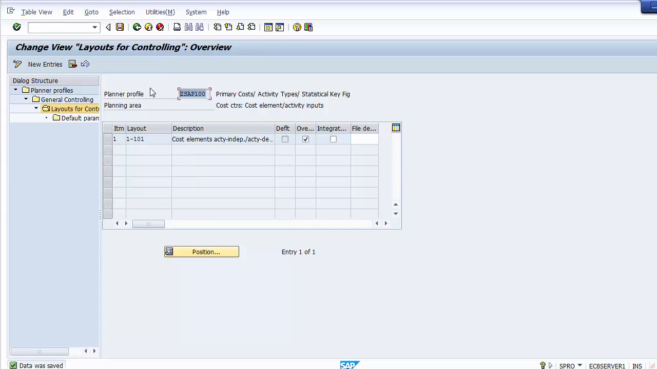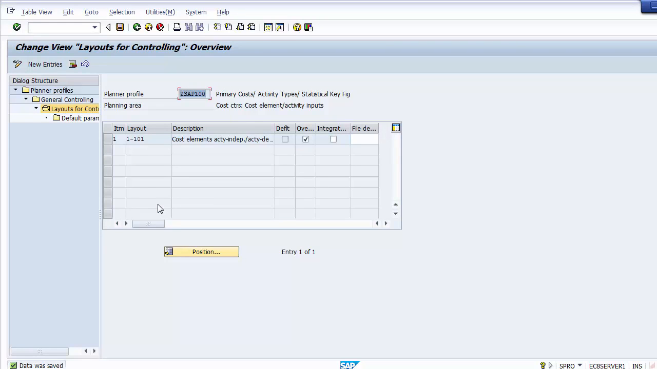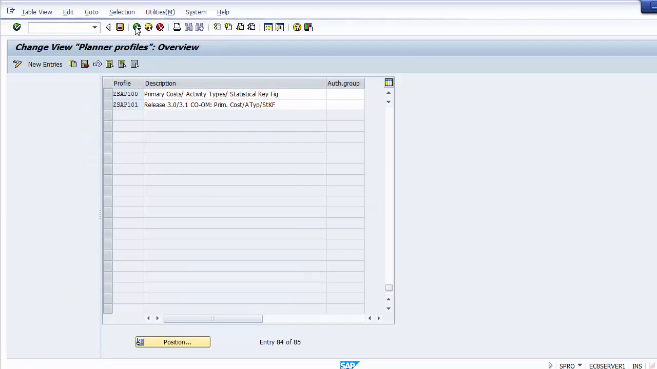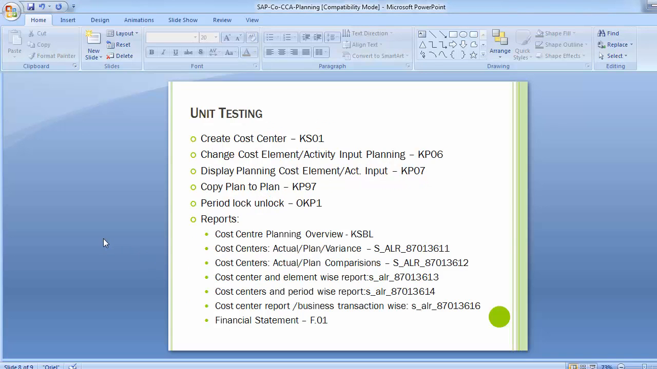So this is what we have been talking about: in this particular step you need to assign a layout to your planning profile. Without assigning a layout to the planning profile, you cannot go for cost center planning. Now we have saved this screen. That means the planning profile configuration steps have been covered, and we can move to the next part, which is unit testing.